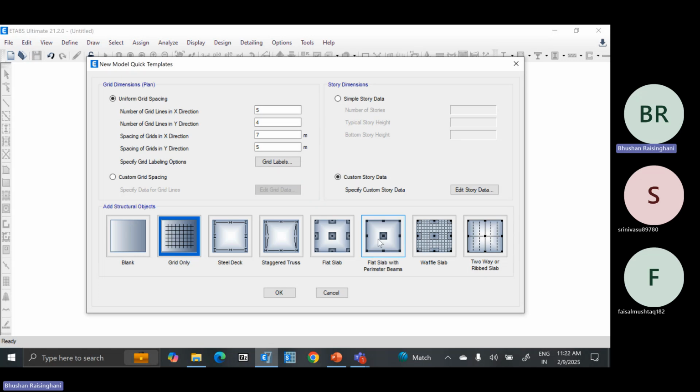So there will be a central core and flat slab system, and perimeter beams will be there to combine the columns with the core on the perimeter. And in between, columns will be all gravity columns.